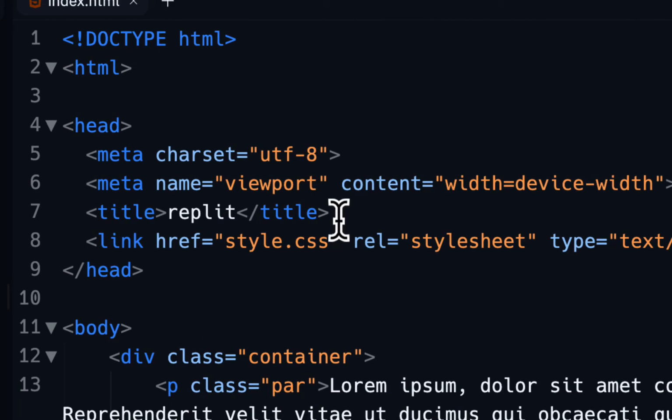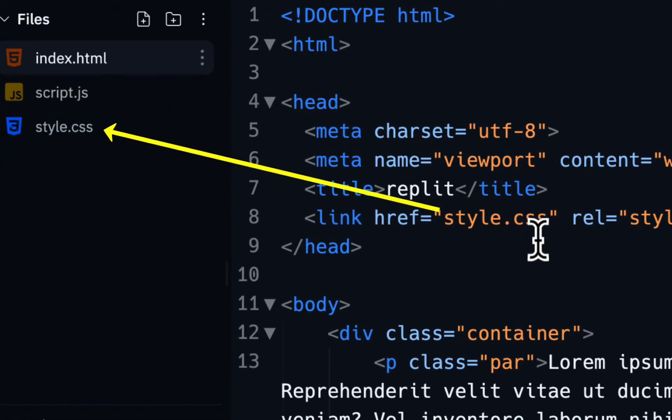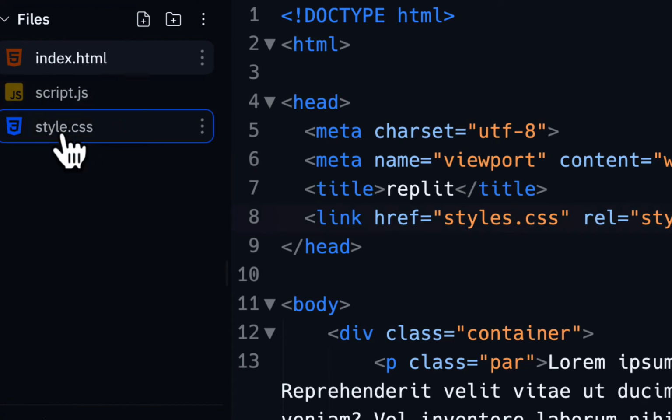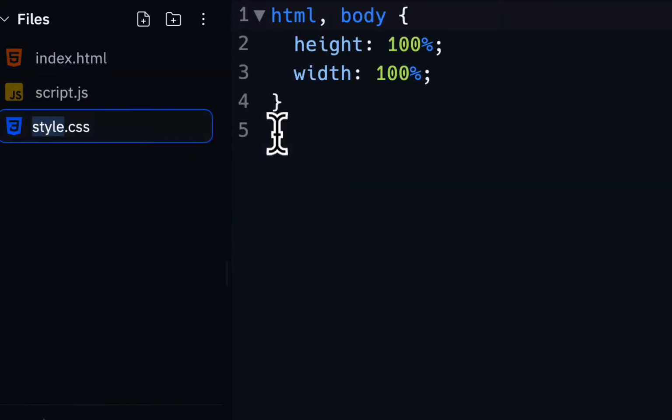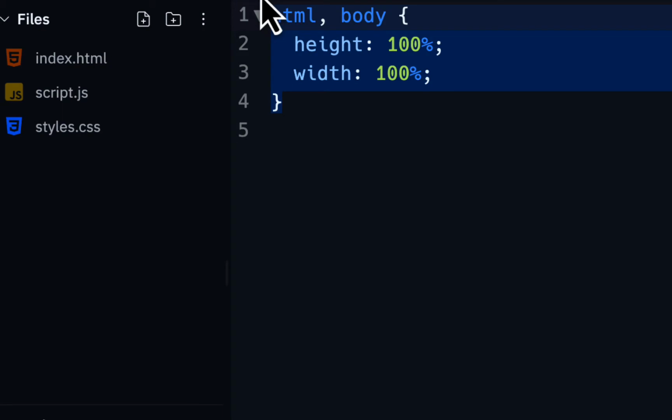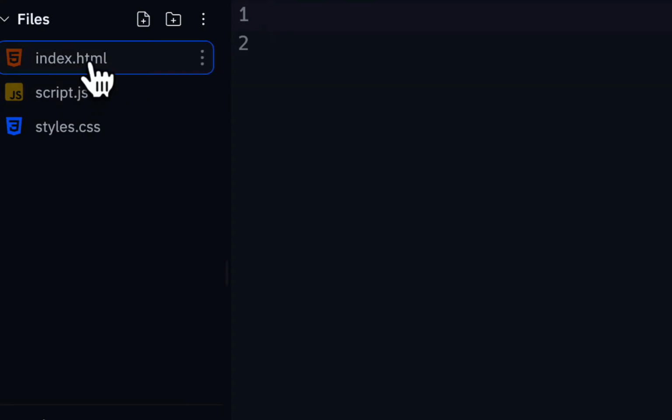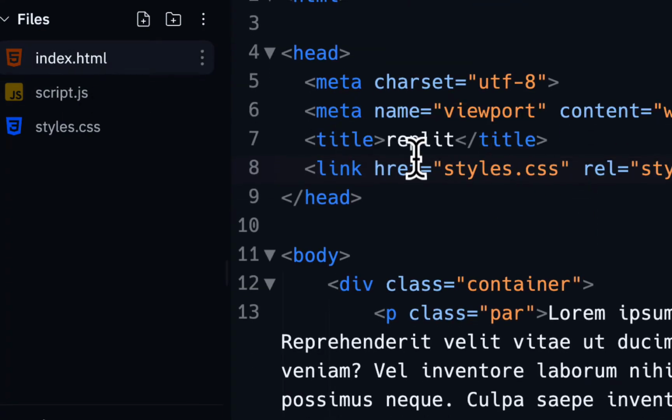And what I'll do now, this thing is already pre-linked to style.css. If you want to call it styles, put styles here. And if you want to rename this, you could put styles here, or I think you could just double click on it. And I'm going to take all this stuff out. I don't need anything in here right now. Okay, so it's linked to the style sheet.